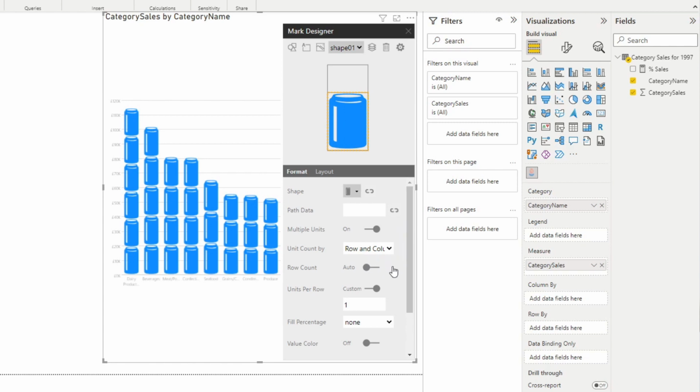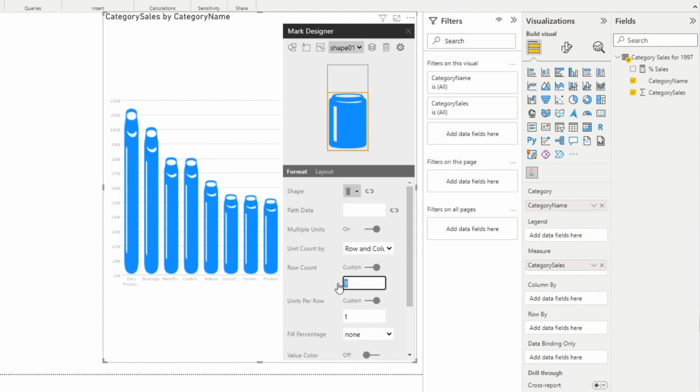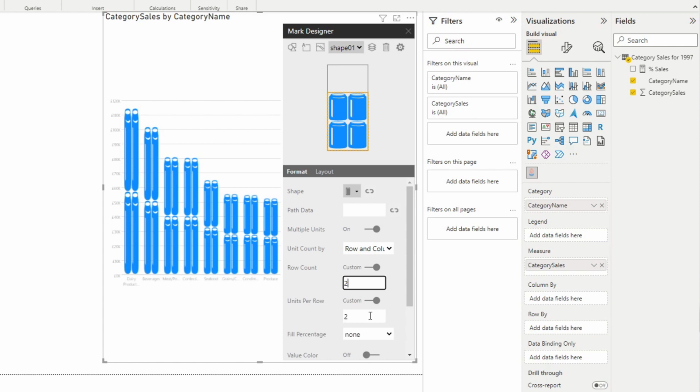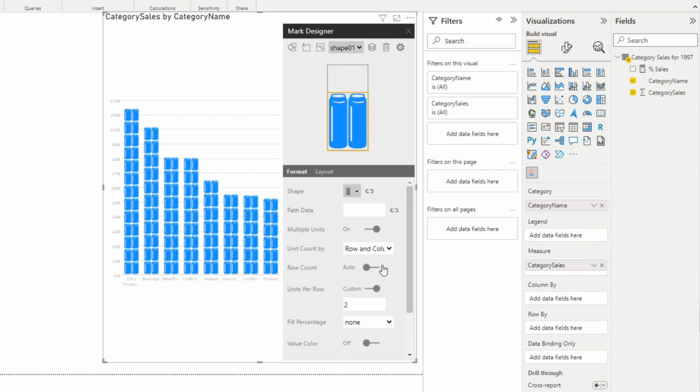You do have options to change and add more rows in your charts. So for example, instead of just having one row, you can have two rows of data or two units on the column, so something like this. But I don't use that typically, I just turn it off like this.